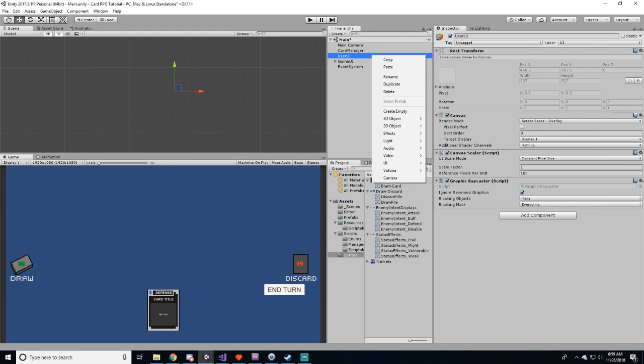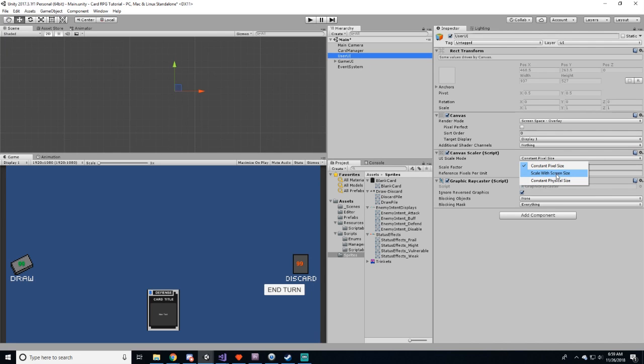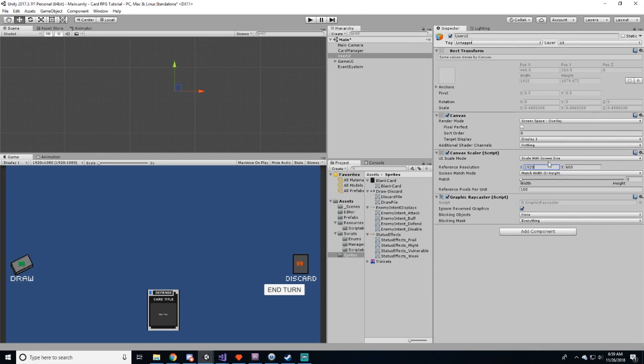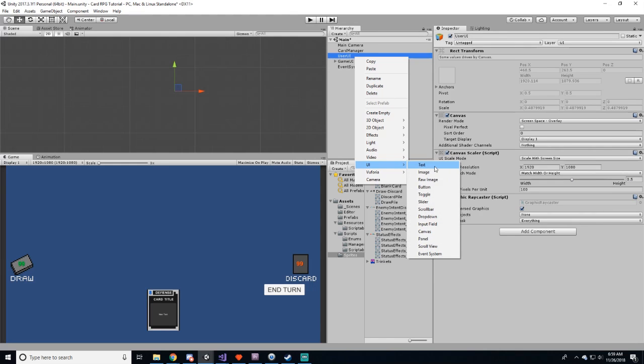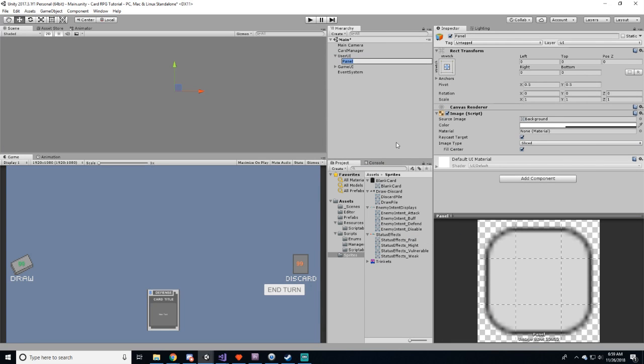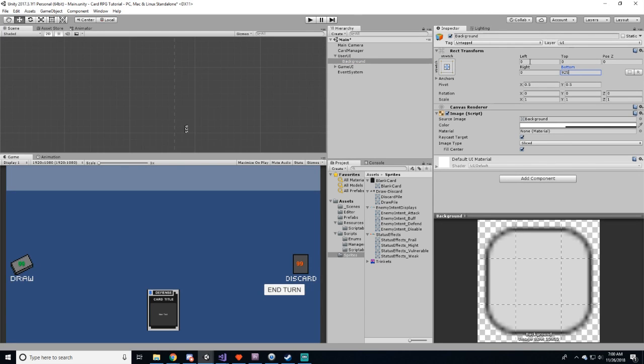So inside User UI, first off, we need to make sure that it's set up the same way as the game UI. So scale with screen size, 1920 by 1080, match width or height by 0.5. And it's going to get a script on here called the UI manager, and that'll be coming in the next video. So we're going to add in a UI panel. We're going to call it background. Background sits 925 up on the bottom.